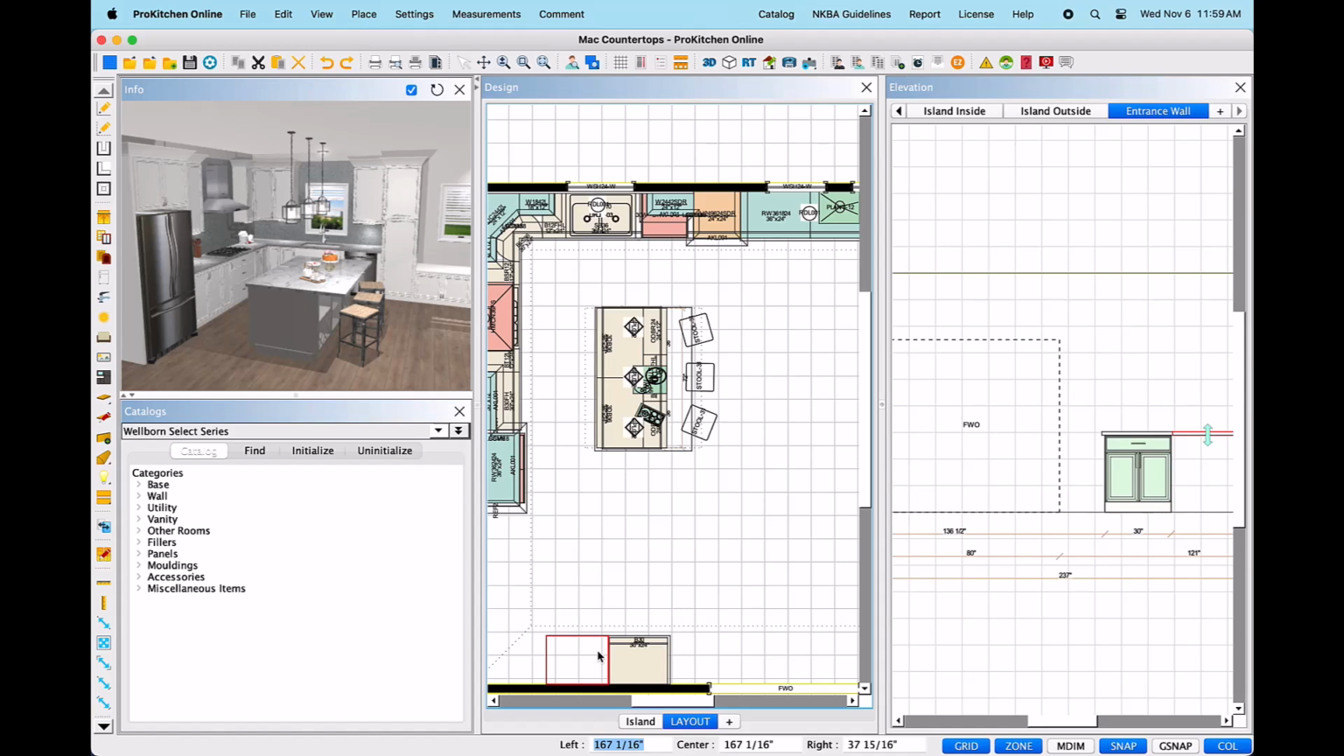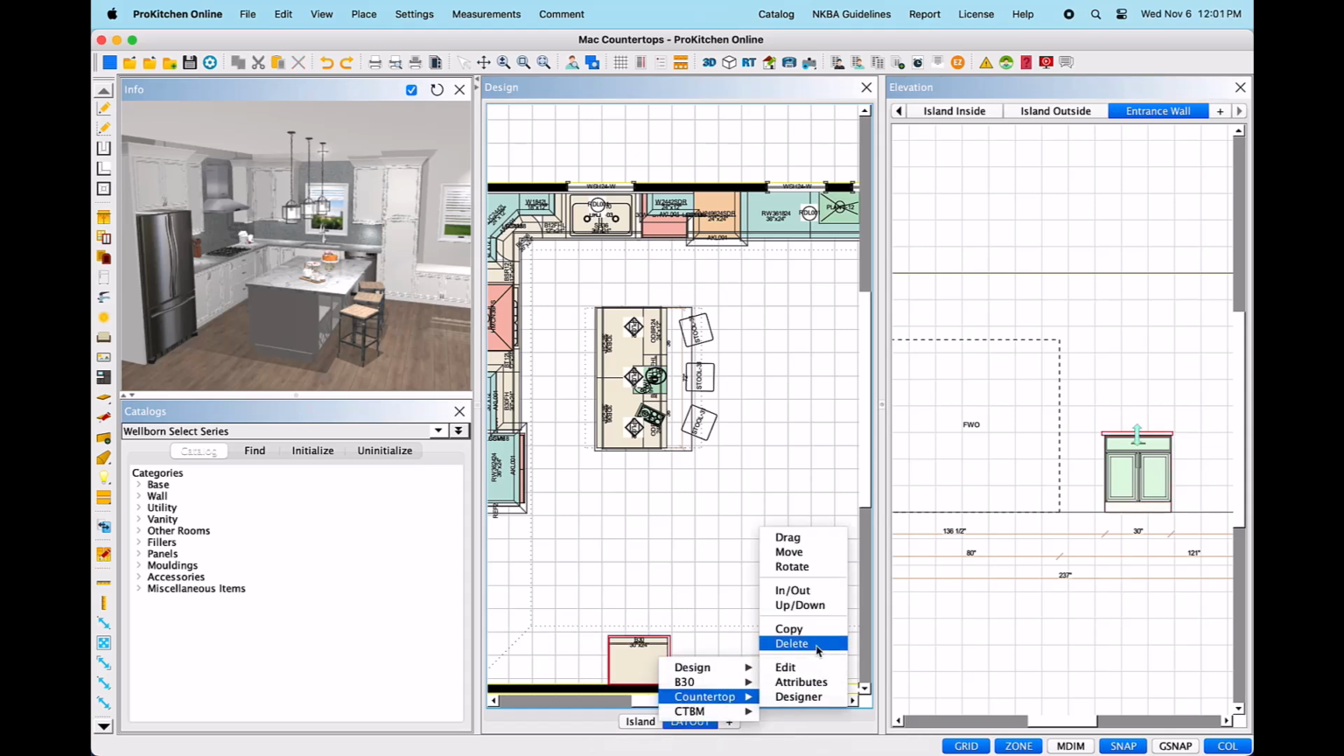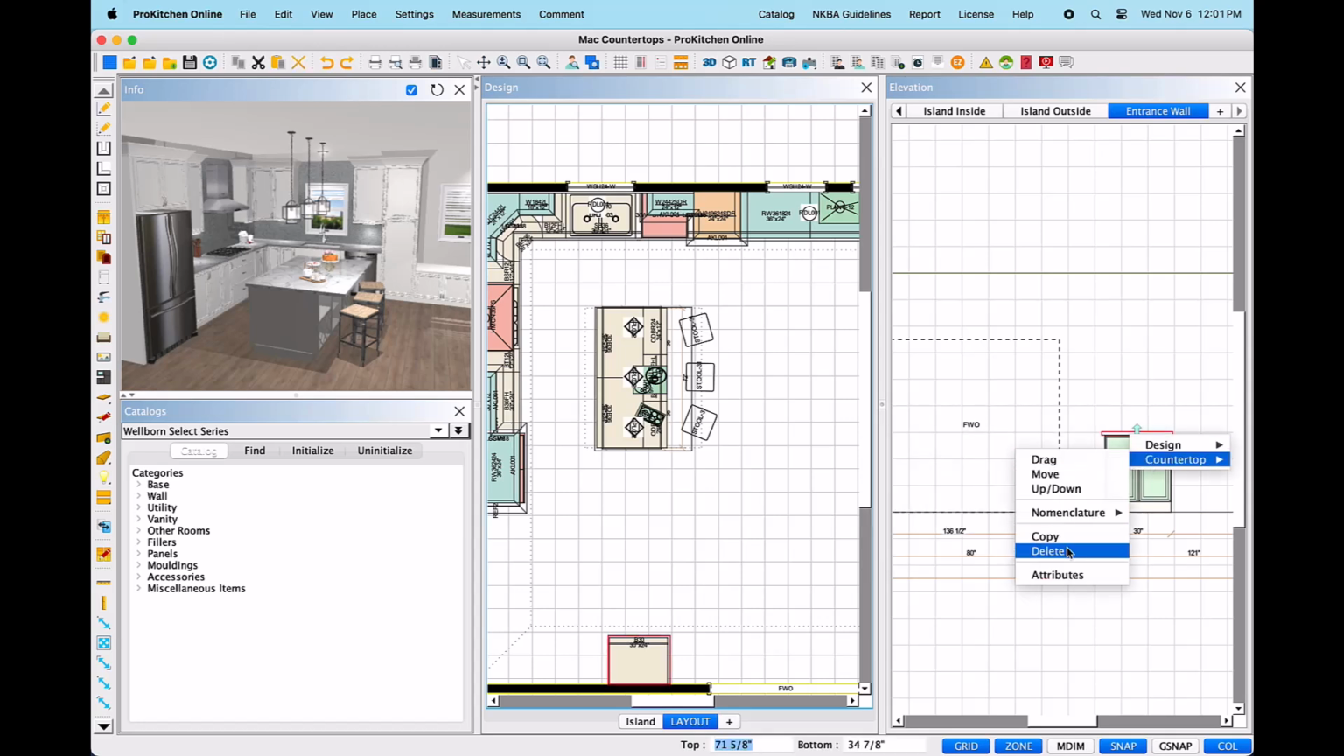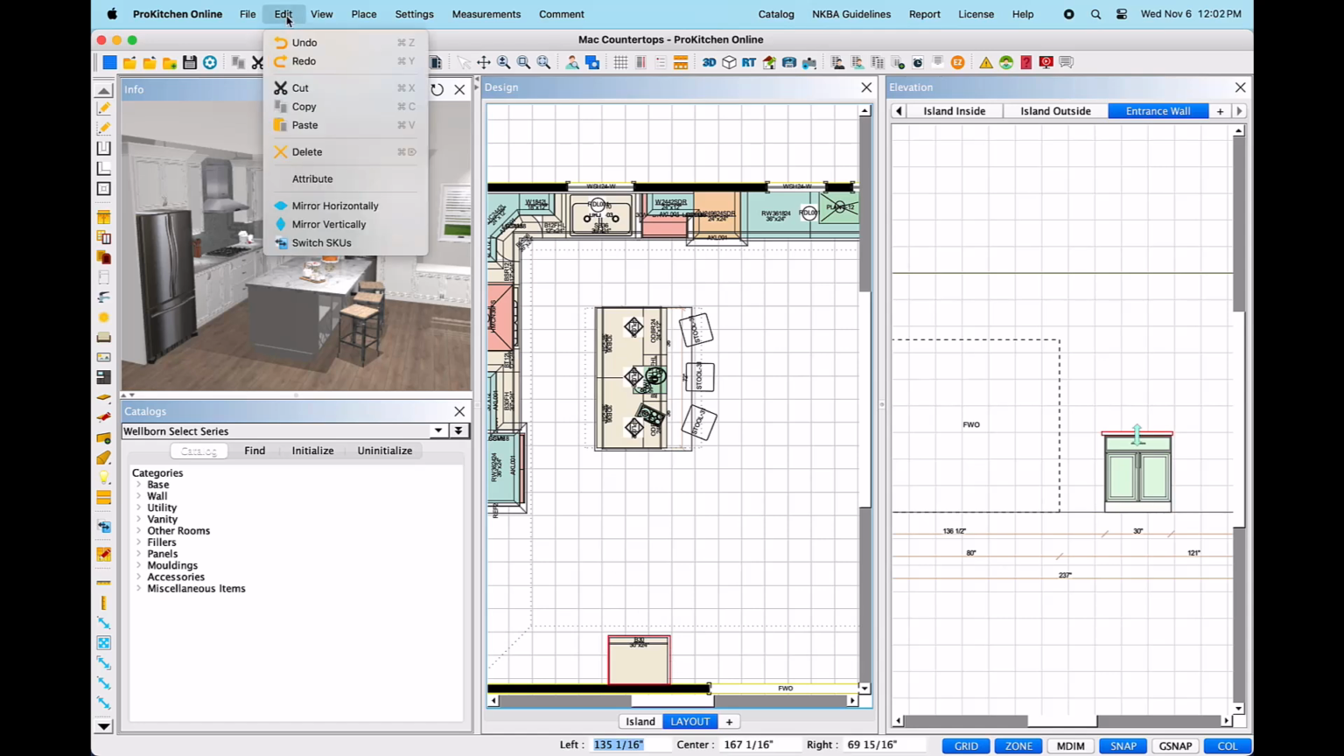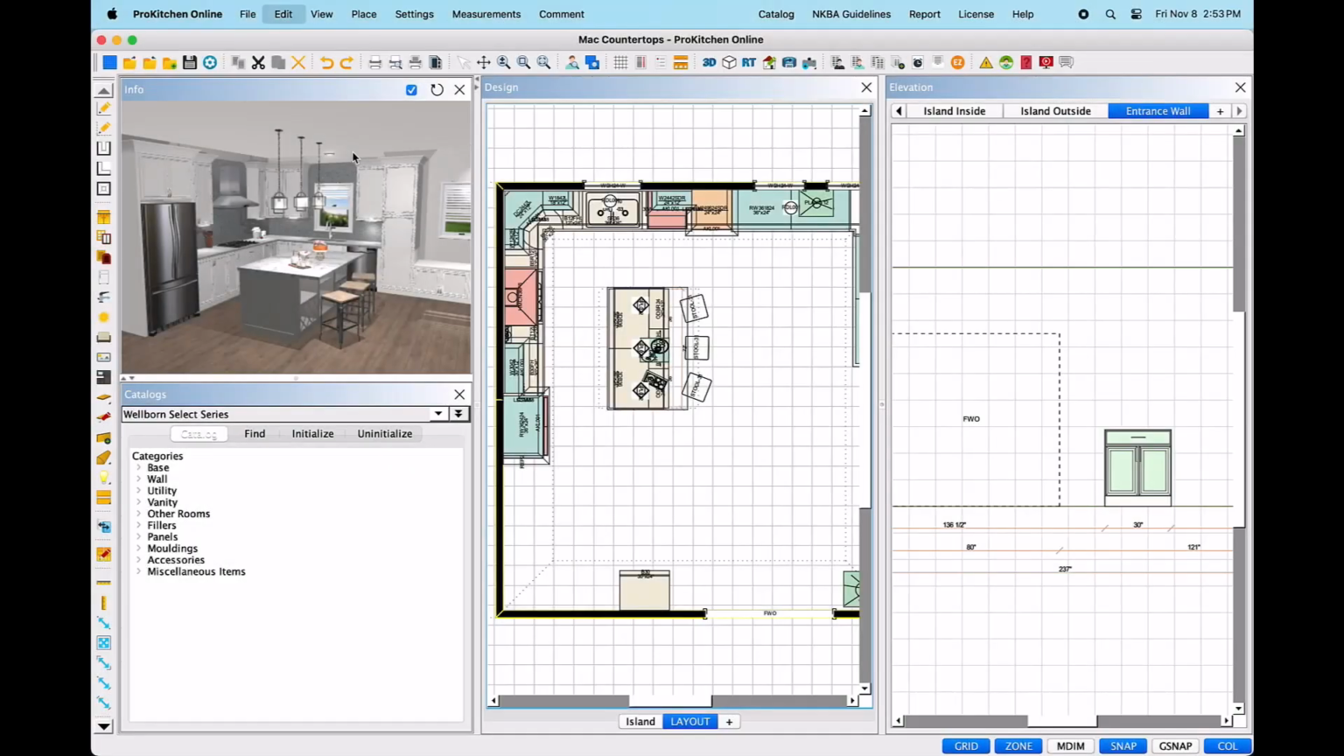The Delete tool in the right-click toolbox can be used in either the plan or the elevation view and will remove the selected portion of the countertop from your design. There are also two additional means in which you may delete a section of countertop. The first is to left-click the countertop, then navigate to the Edit tab and left-click Delete. The second is to left-click the countertop, then hold the Function key and tap the Delete key on your keyboard.